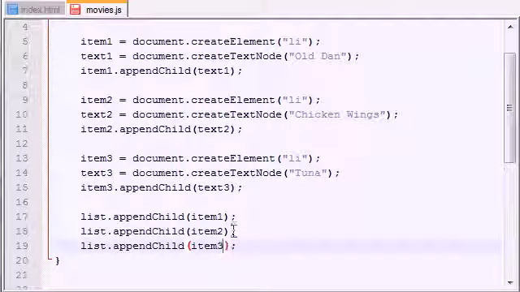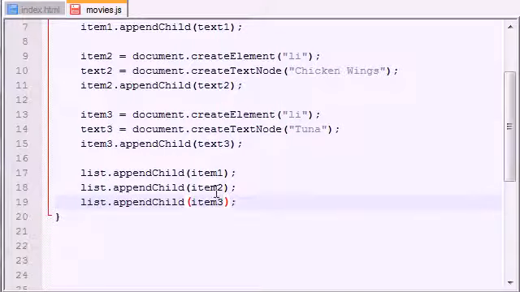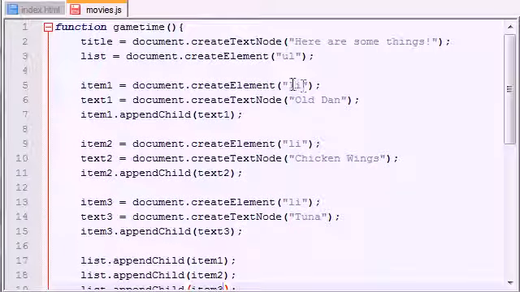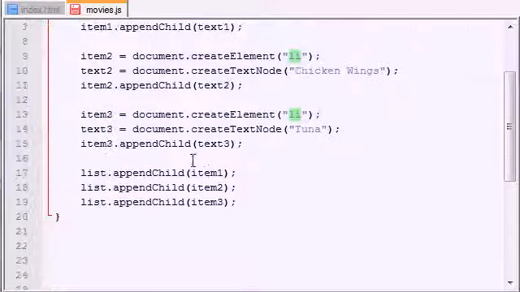Item 2, and item 3. So basically what we did in JavaScript, programmatically, through the use of a computer program, is we created an unordered list with nothing inside it, and then we created a list item, put some text inside it, and we did that 3 times, and then we put these list items inside the unordered list.